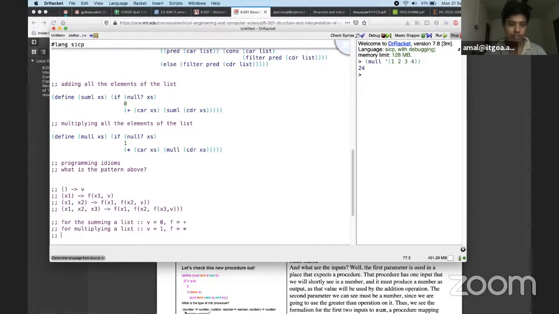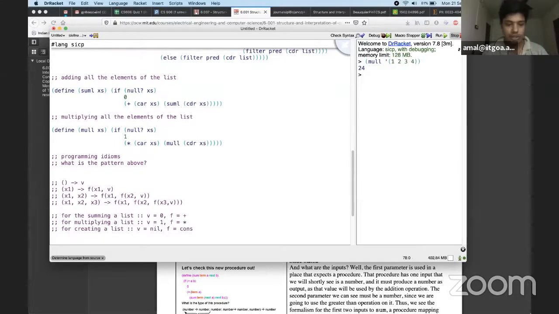Actually, you can go even further, because creating a list is also a similar operation. If you think about it, v is actually nil and f is cons. So you can think of creating a list as applying a fold right operation, where the last element will be nil and f will be nothing but cons. You can append the empty list at the end and apply the cons operation to the last element and this one. Is that clear, what I just said?